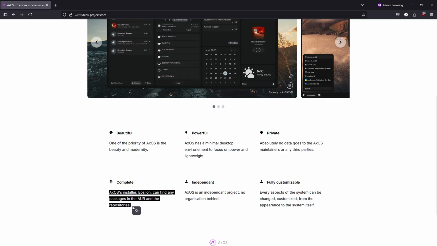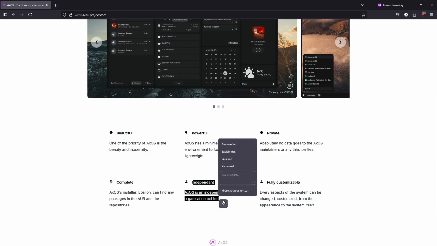Post-installation configuration. After reboot, update the system via Epsilon update, install additional packages as needed, and fine-tune Sleex settings, e.g. theme, fonts, key bindings, to taste.